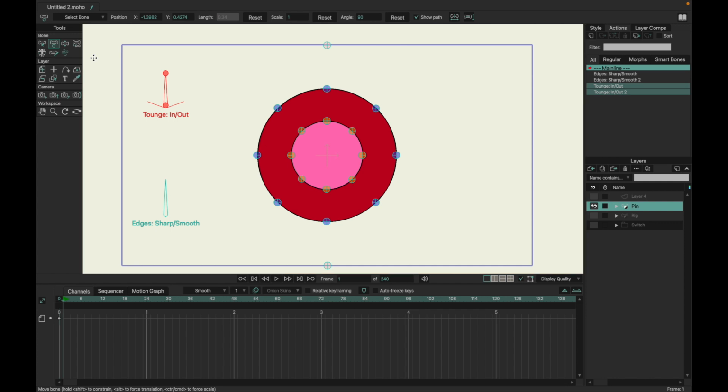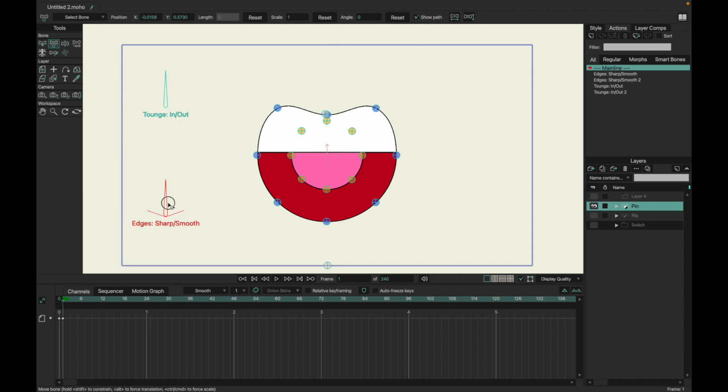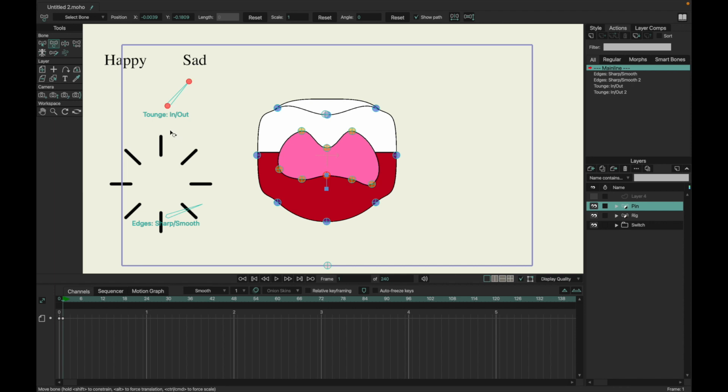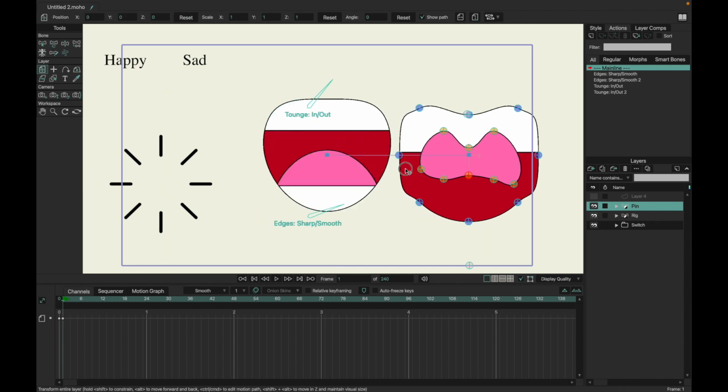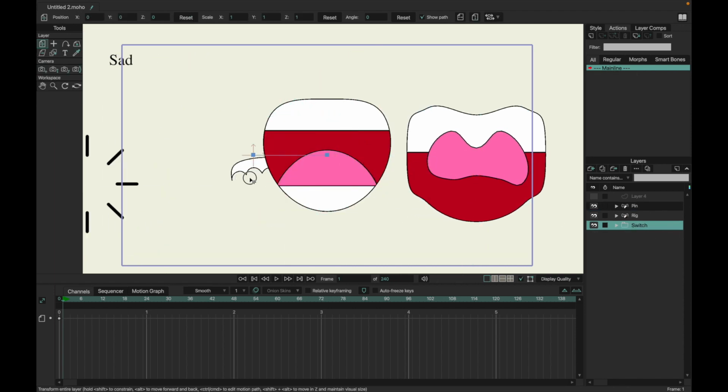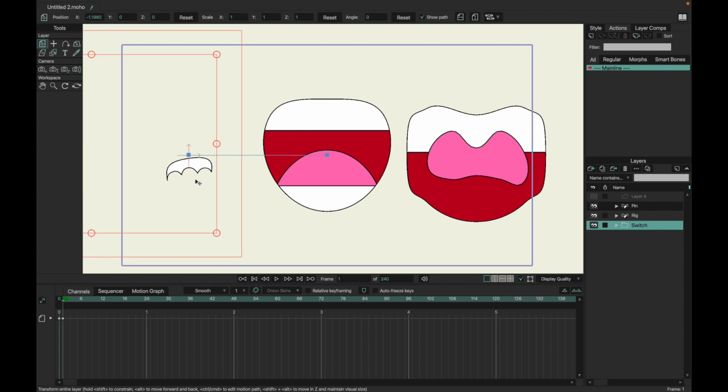Now let's test our rig. Frame 1, bring that down, bring the teeth down, sharpen the edges, widen the edges, tongue in, tongue out. Okay, looks like everything is working just fine. So that is how you could make 3 different mouth rigs. I hope this tutorial helped you, and yeah, hopefully this makes your animations just that much better.